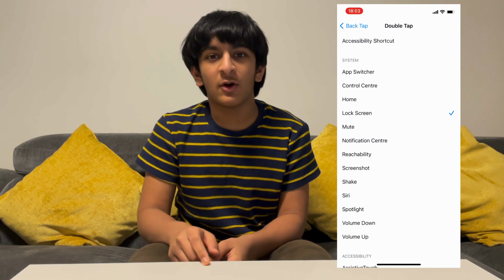When you click on back tap, you will be presented with two options, double tap or triple tap. When you choose double tap, you can choose whatever option you want. So when you set that and you press double tap or triple tap, that will execute the feature that you've clicked for it. So the second feature I want to talk about is changing your applications to your default application.